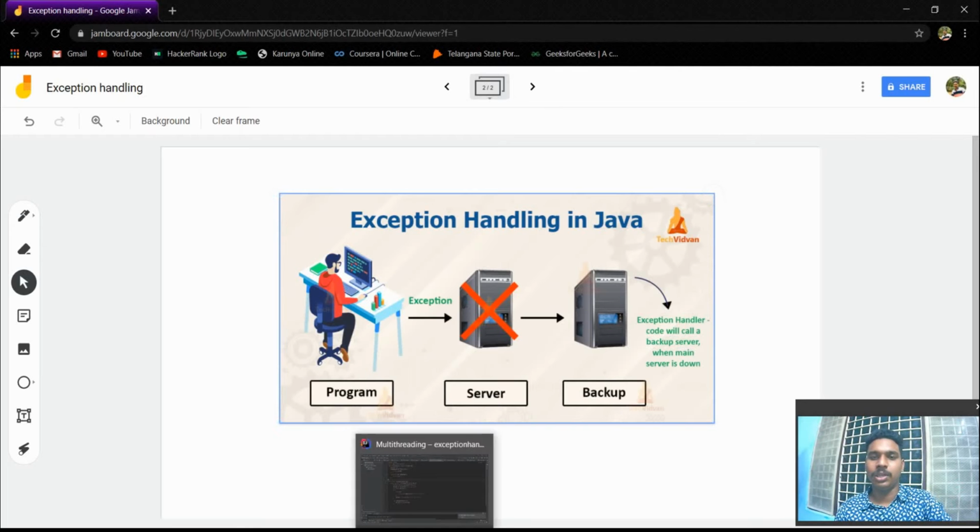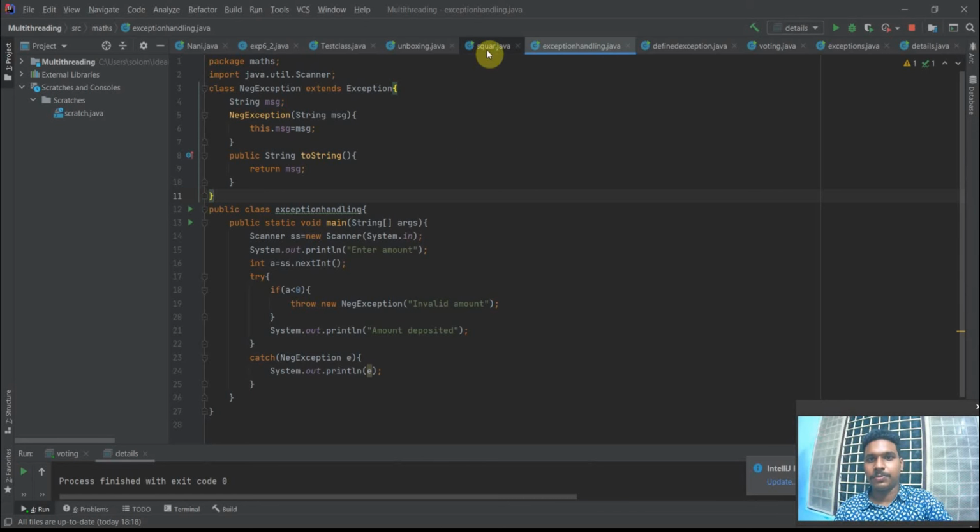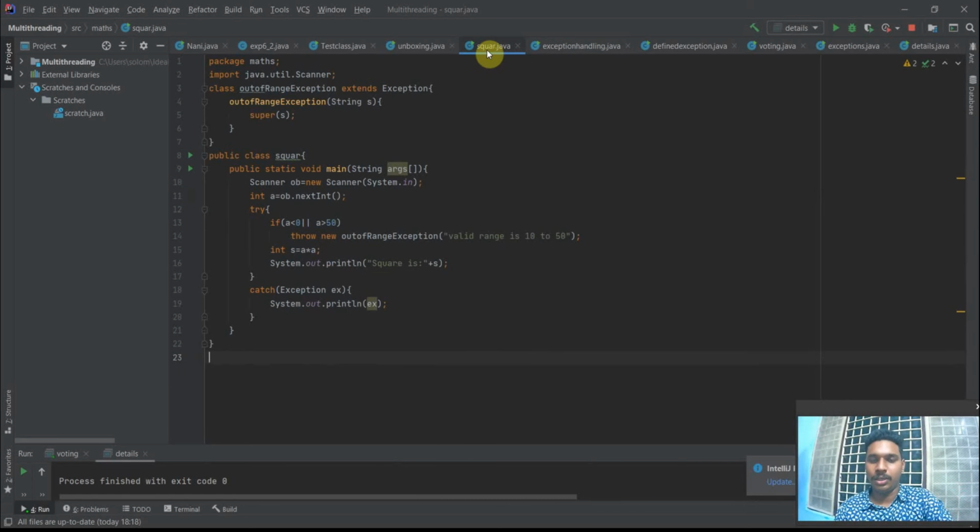So now we'll go into codes. I'm going to explain a few codes today. First I'm going to show you how to use exception handling for squaring a number. I took a range from 0 to 50. If I enter any number from 0 to 50, it's going to give me the square. If I give more than 50, like 51 or 55, then it's going to show an error. So this is our program. Let's see how our code runs.